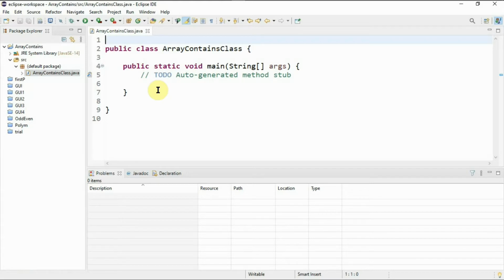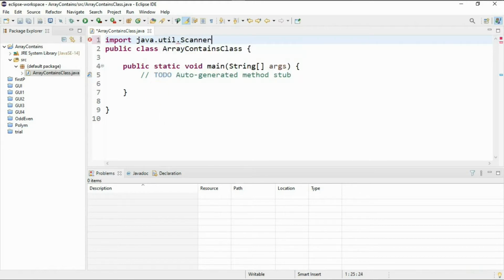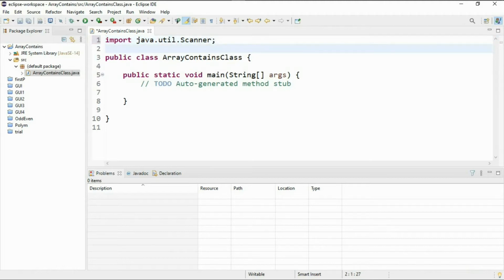So we said the program should be able to allow the user to enter a value. Since it is something that is inputted by the user, we're going to import scanner to be able to program this program to get values from the user. So I'm going to say import java.util.Scanner, because Scanner is found in the util package.